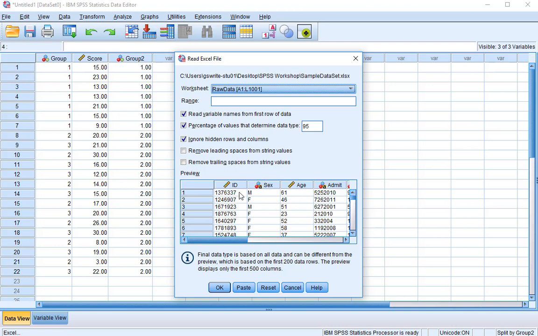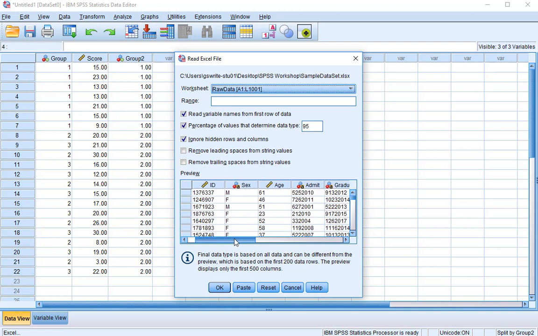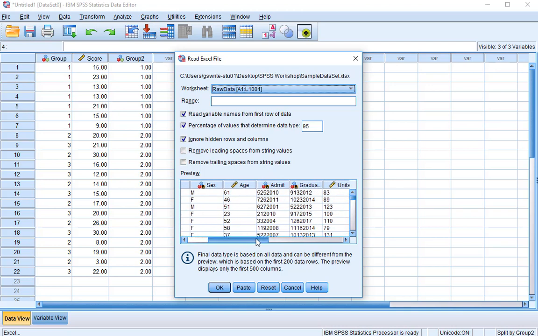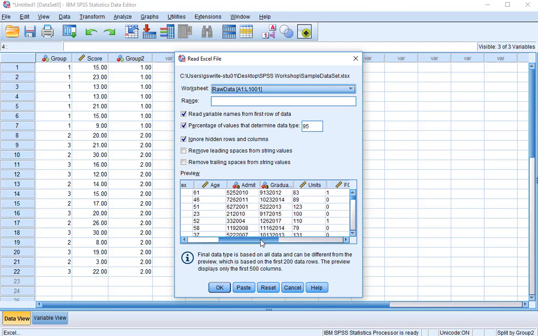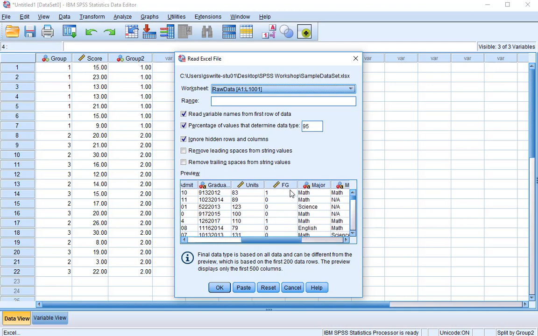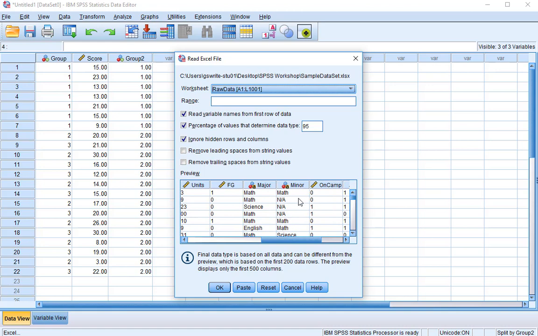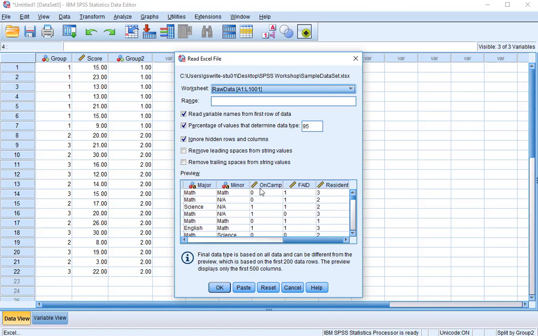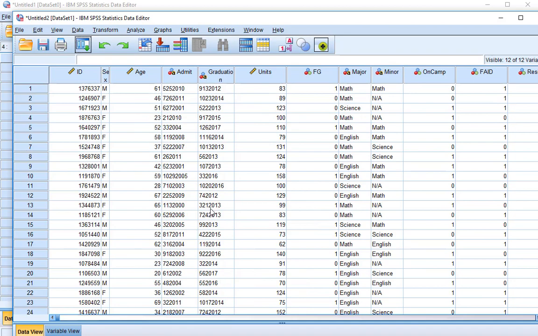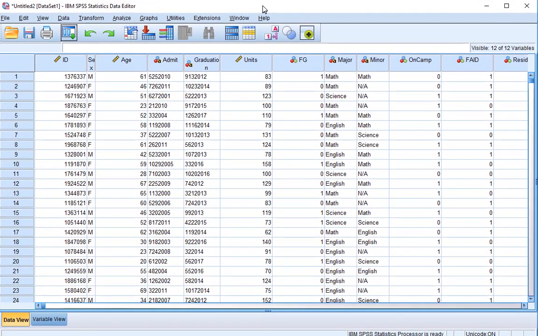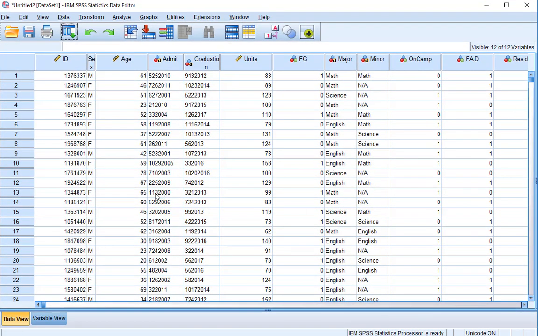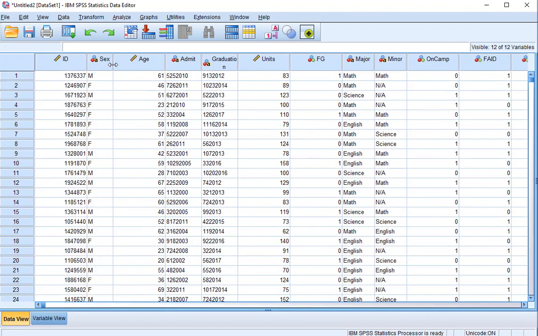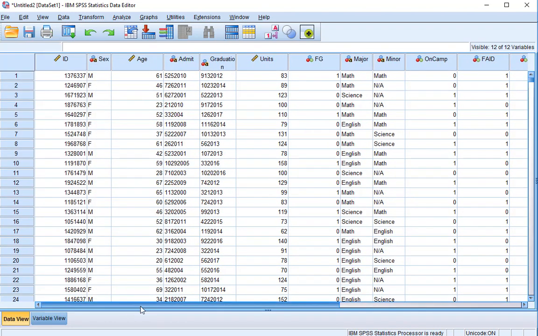Here's a preview. So we have ID, the sex of the participant, their age, their admit date, their graduation date, the number of units, are they first generation, their major, their minor, do they live on campus, do they receive financial aid, and are they a resident of the state? I'll click OK. And a second data set opens up, which contains all of the information from that Excel workbook.